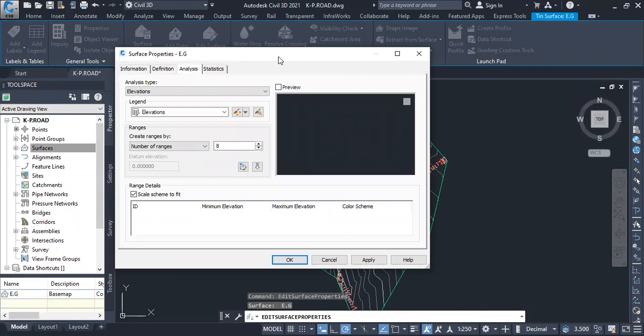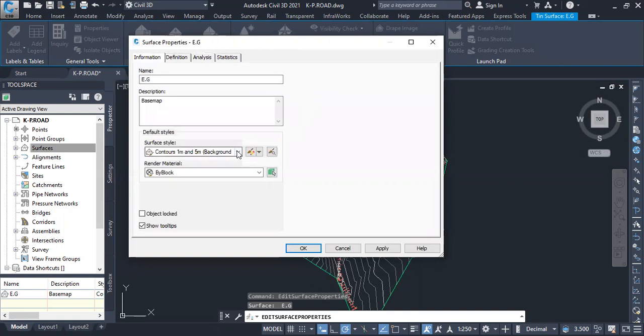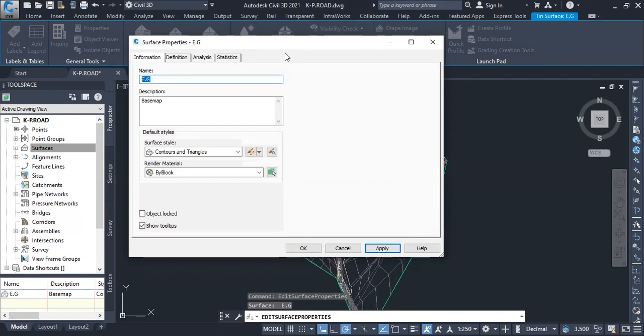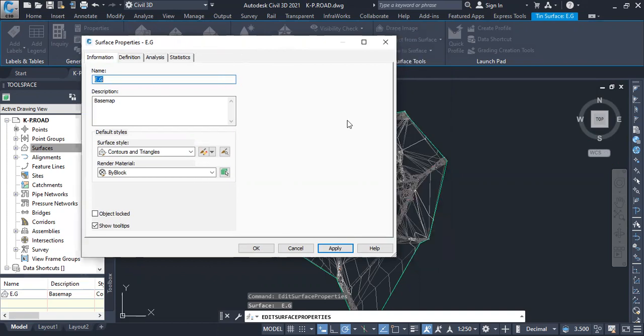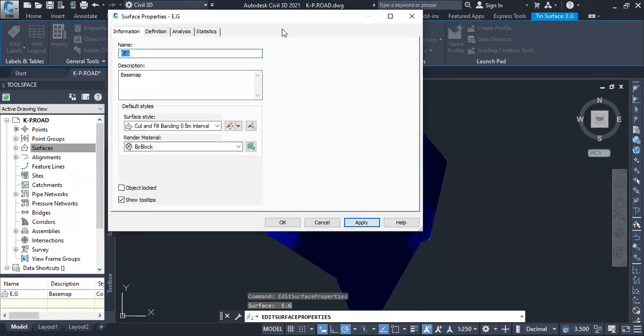Before I go to analysis and statistics, when I come back to information, let's see how different surface styles actually behave. If I took contours and triangles and applied them, you could see triangulation on my points. It's looking ugly, it's not looking good. I'll go on. You could see now that one is another type of surface. I can't see the contours actually, so it's shaded.